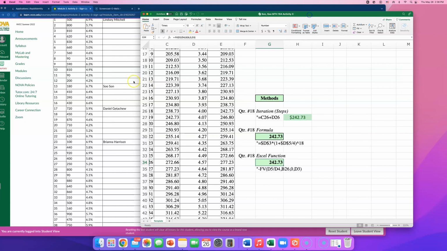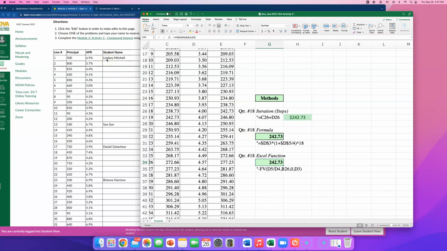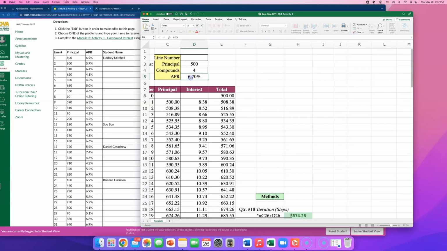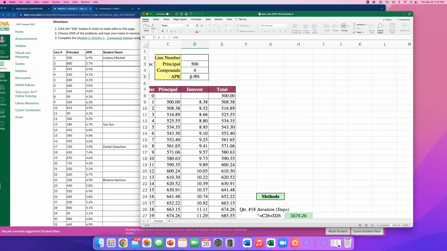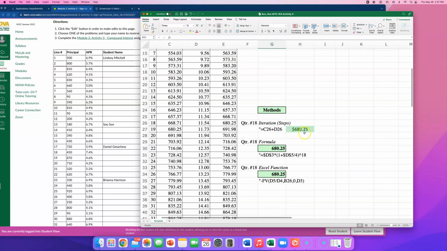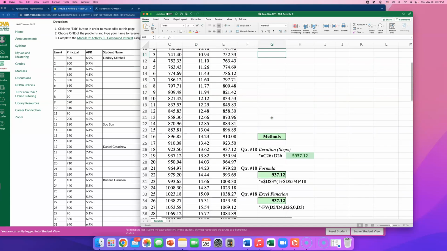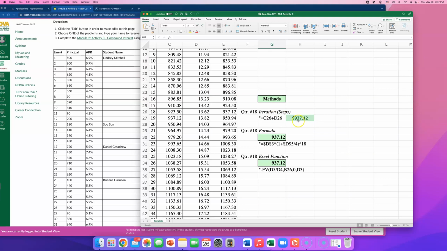So talking about my beautiful students, let's say Lindsay is doing her homework. If Lindsay types her principal of 500 and APR of 6.9, Miss Lindsay, she better see 680.25 for all three boxes. Let's talk about our Daniel. Daniel's doing his homework and types in 720 for his principal and APR of 5.9. Daniel better see what number? 97937.12 for all these three numbers.